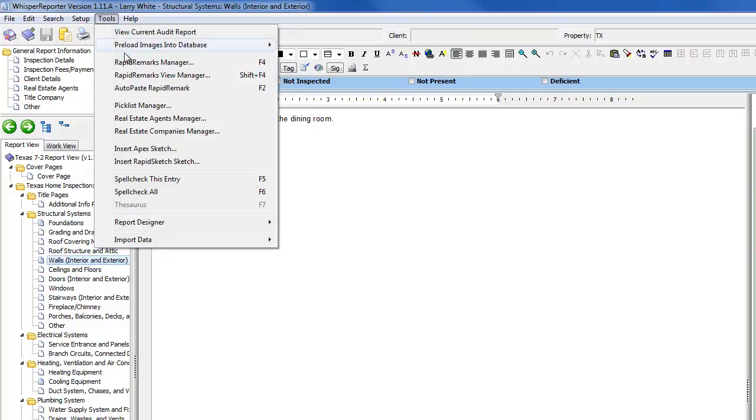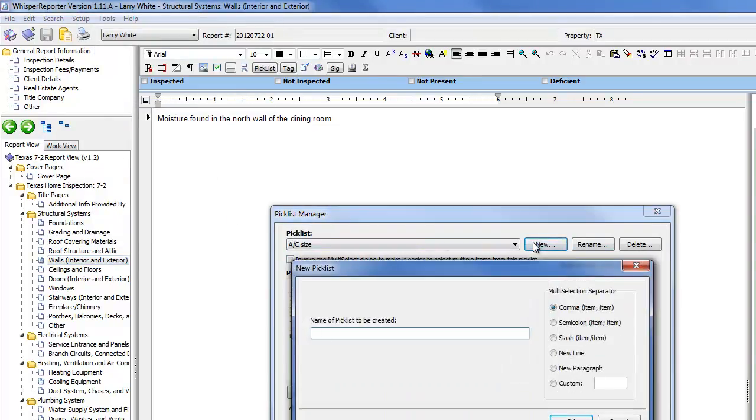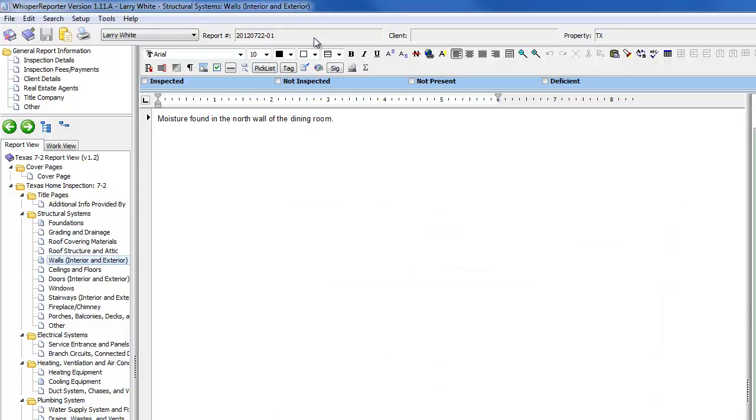Let's go up to Tools. I'll show you how to set this up. Let's click on New Pick List. I'm going to call this the Direction Pick List. And in here, we're going to have North, South, East, and West. Alright, so we've got that entered. We'll hit Apply and OK.